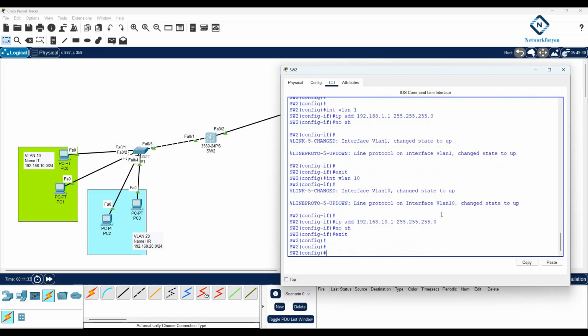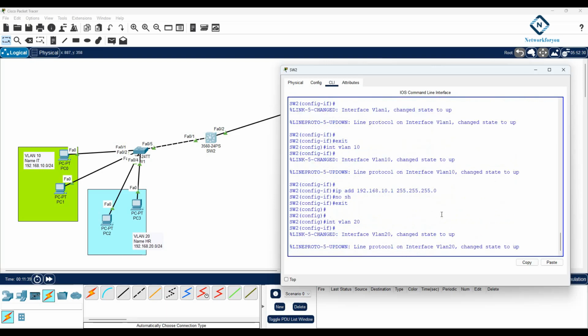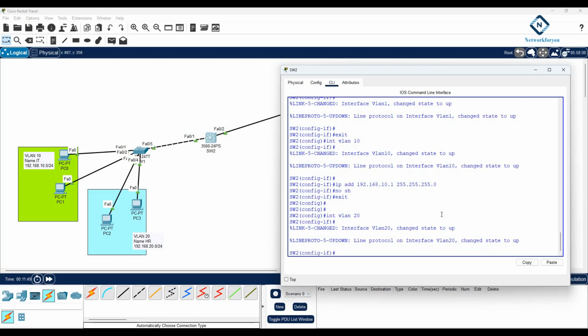Same thing we need to do for VLAN 20. So I will write interface VLAN 20, press enter. Why am I doing it like this? Because I need to assign the IP address inside the VLAN. We are calling this one an SVI. If you want to do Inter-VLAN, then we need to do this one.